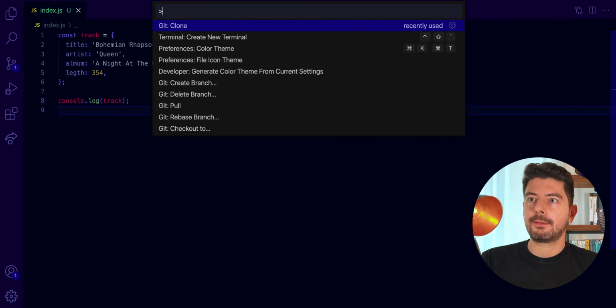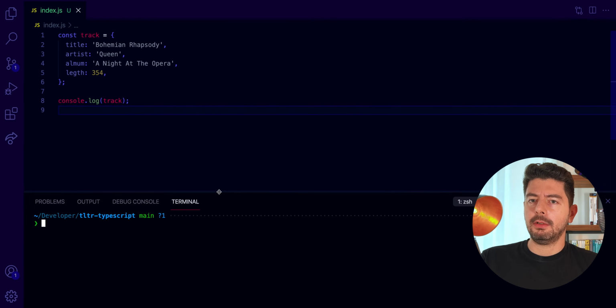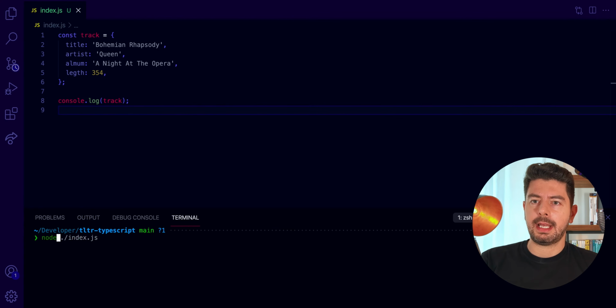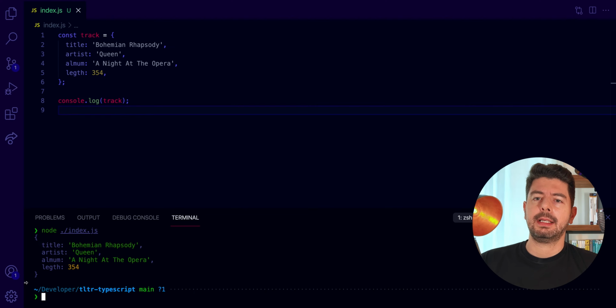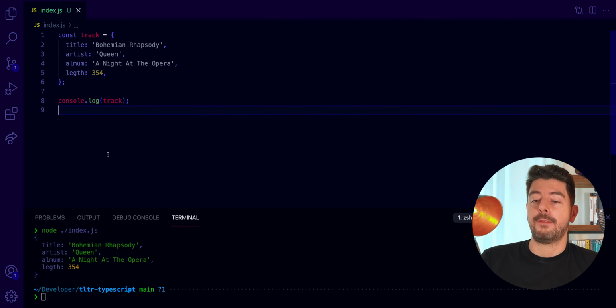So Command-Shift-P or Control-Shift-P, and you can create a new terminal. And then what I will do is use Node.js to run my index.js file. And here is the output on screen. So everything seems to work fine.